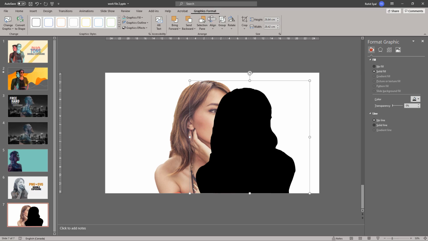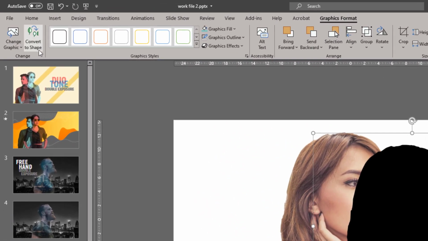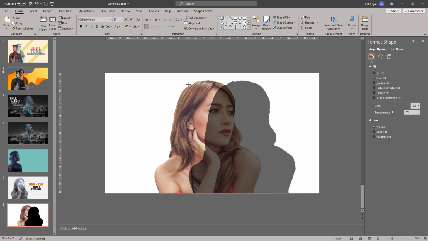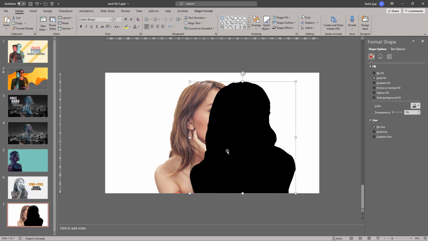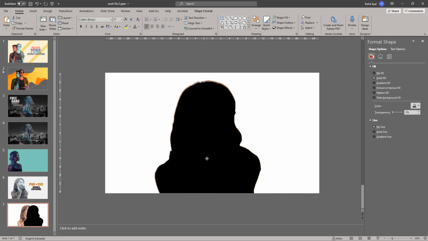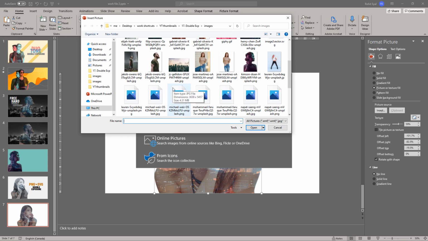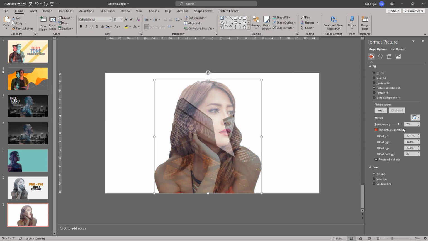Under the Graphics Format option, once you paste the SVG, you'll find the option to convert to shape. So click on that and now this silhouette has become an editable PowerPoint shape. So let's resize it to match our background picture. And then the simplest step of all we need to do is fill it with an image. So let's find a different image to use. And once again adjust the transparency depending on the image.